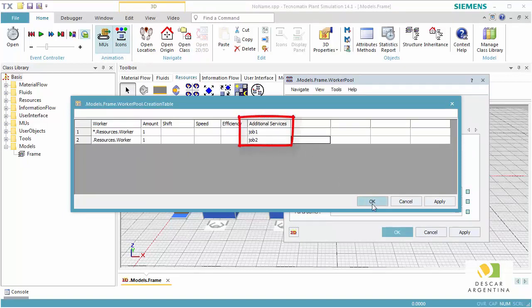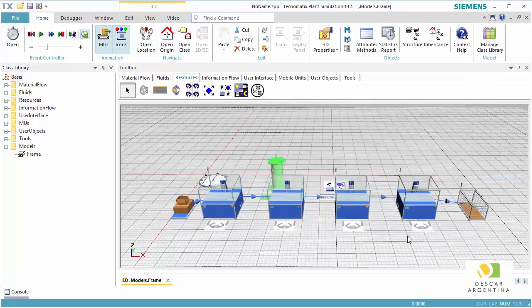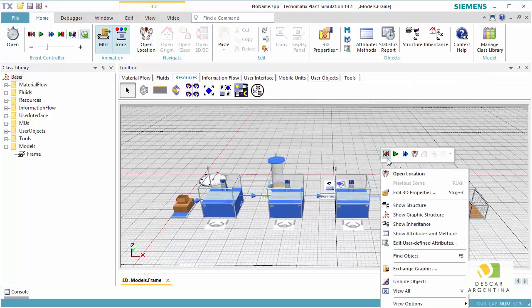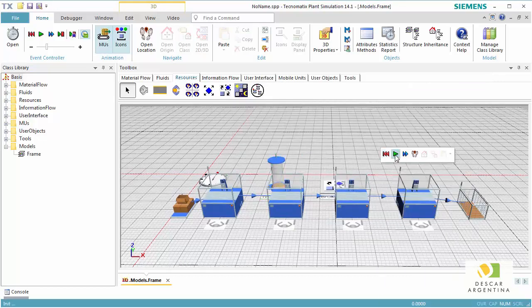Make sure you're using the same spelling of Job 1 and Job 2 in the service table of the importers and in the worker creation table. Otherwise, the simulation model will not run. Click OK to close the creation table and click OK to close the dialog window of the worker pool. Reset and start the simulation.